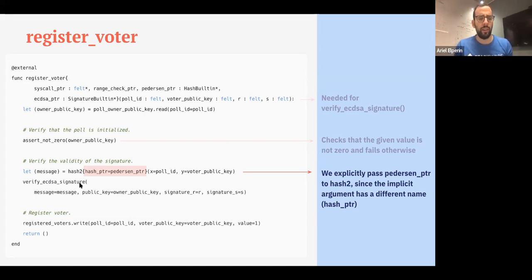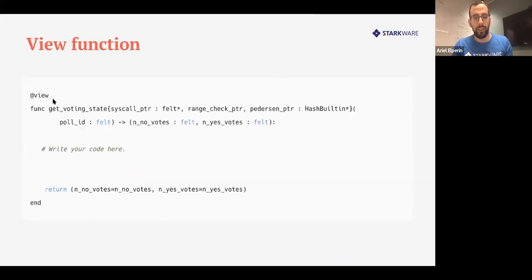We can link to it. I'm pretty sure there's a link in the Notion document. But yeah, once you see the signature of this function, you know what implicit arguments it is expecting. Okay, and we have access to this pointer because in the very beginning, we declared this built-in.